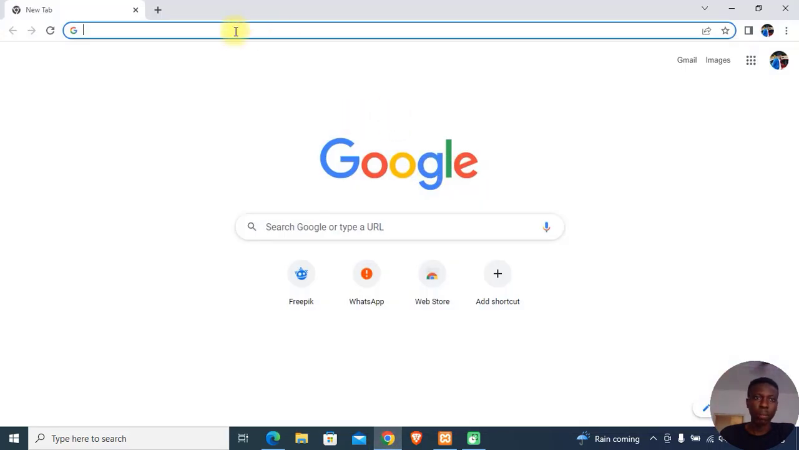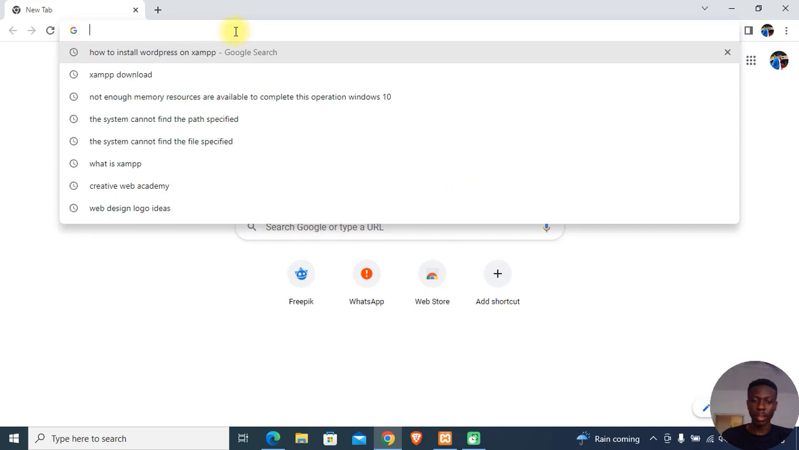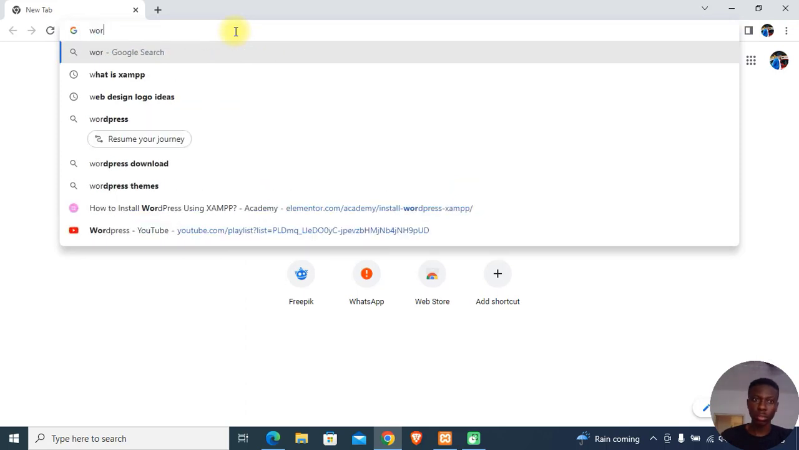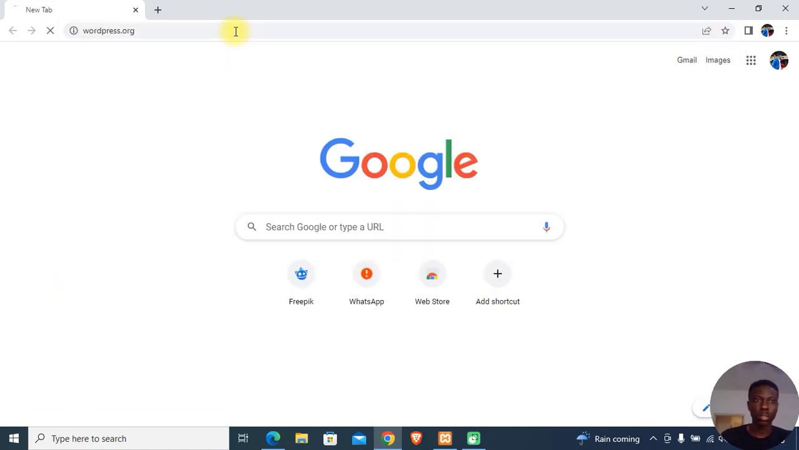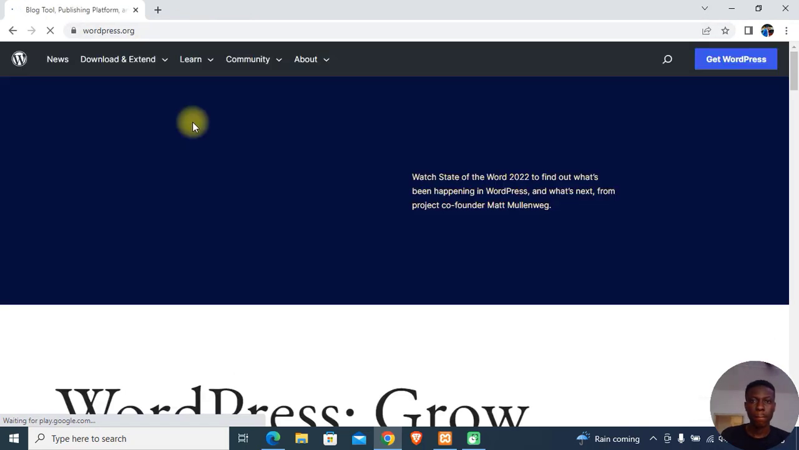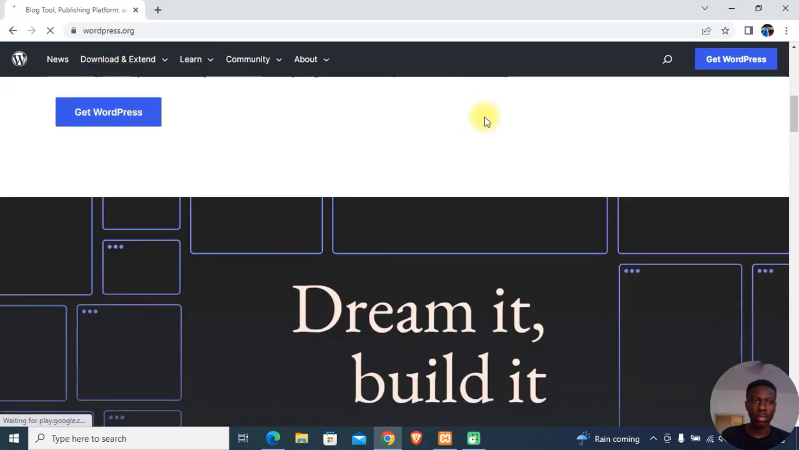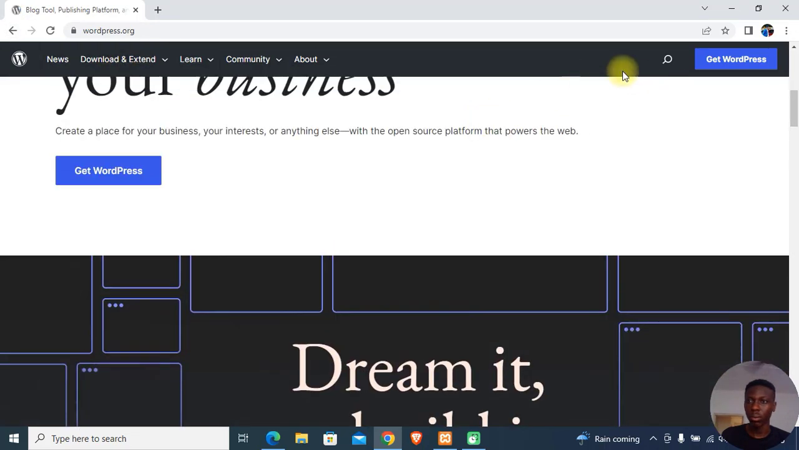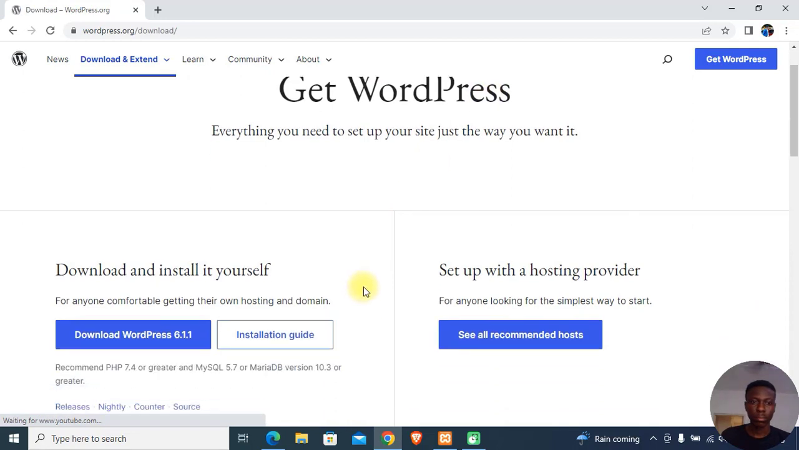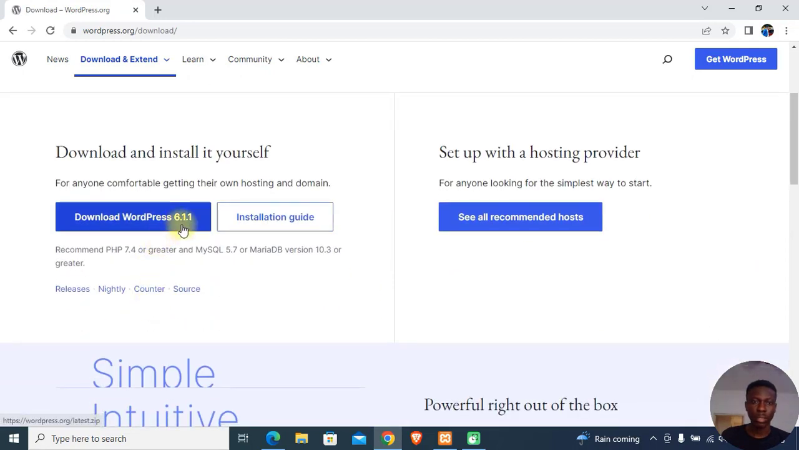So you come to Google and then you search for WordPress.org, not WordPress.com. WordPress.com is a different website. So you go to WordPress.org. This is where you download WordPress from. So you click on Get WordPress. This is the current version, version 6.1.1. You download.